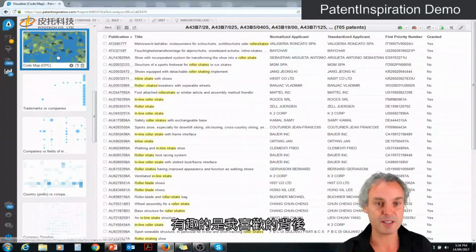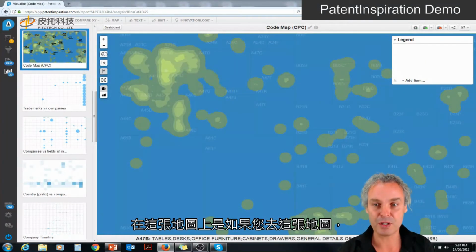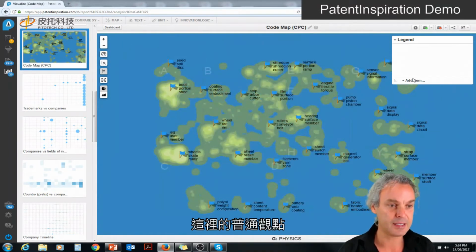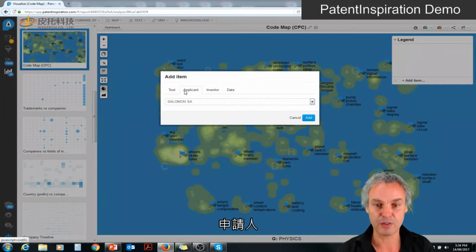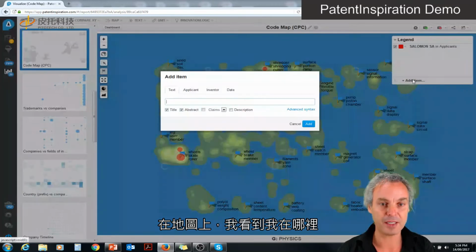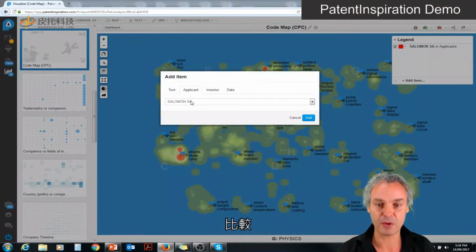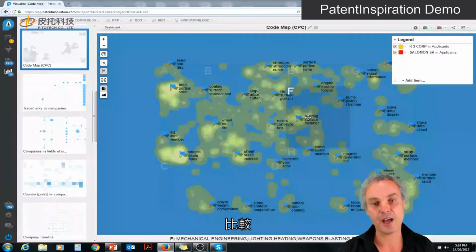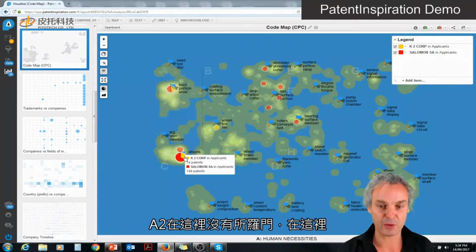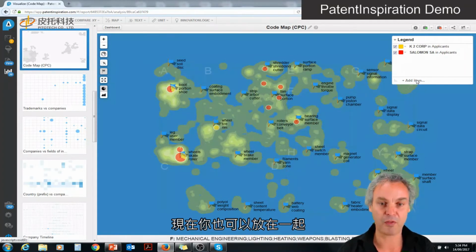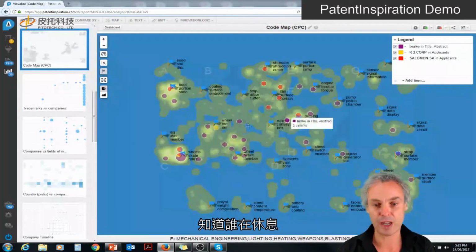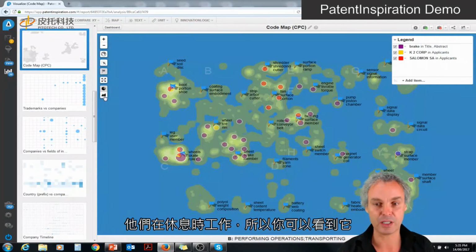More interestingly, what I like in this map is that you can pinpoint who is where. I can reset the zoom to the normal view here, and then add a certain applicant, for example Salomon. Bring Salomon on the map, and I see where I have the patents. Then I say I want to compare Salomon with, say, K2. Salomon is here and no K2, K2 is here, no Salomon, and here they are together. Now you can also put any kind of item on there and say, I want to know who is working on brake. I add it, and I see where they work on brake. You can see it like that, or as little stacks.